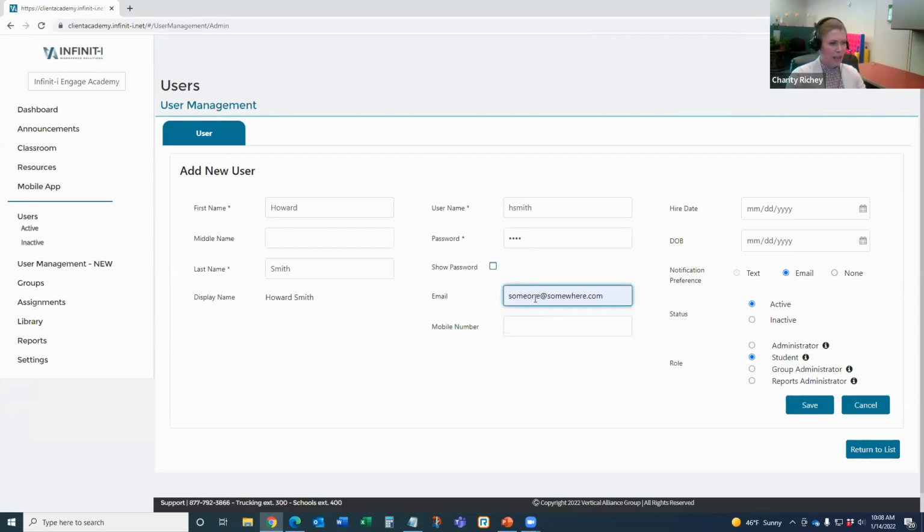Right away, you notice that whenever you enter the email address, his notification preference is going to default to email. If you add in a mobile number as well as the email address for his contact information, his notifications are going to default to text, just like before. And just like before, if you want him to get emails instead, just click that little bubble there.